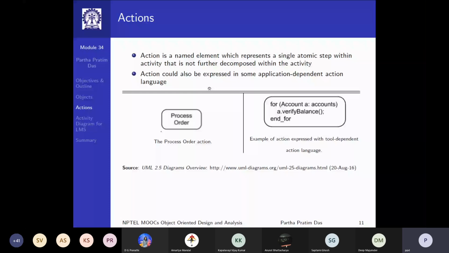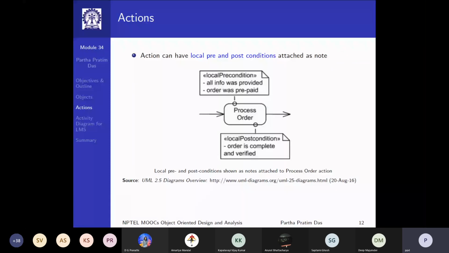There could be pre and post conditions locally for this action. So you're doing process order, and you're saying that the local precondition is all information is provided, and the order was prepaid, which is obvious, but this is what you make explicit. You can represent that, well, I can do this activity and take this action provided this condition is satisfied. And what happens after you have done this activity? The order is complete and verified. So that's the post condition. So that's what are the actions that you can have.